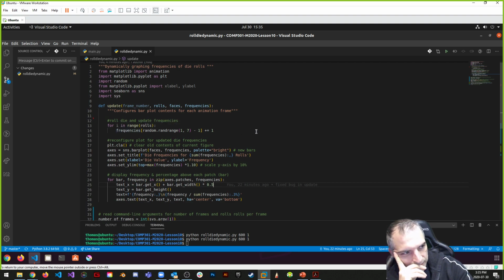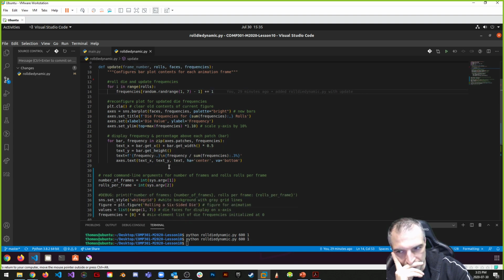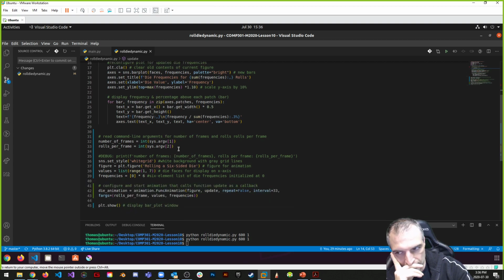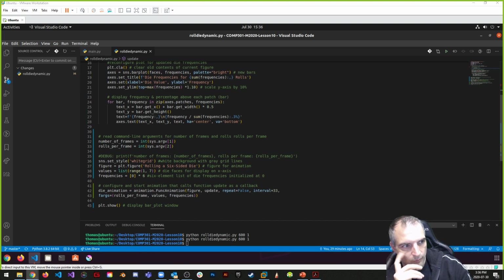This is correct. I'm just going to look at my code here for a second. We did a plot clear, and then for every bar, we know this is not a problem because we've tested this part out. Number of frames, put in 1 and 2 in there, so we know that the number we're getting is correct. And then we're setting up the style in the values and frequencies. This is good, right? But the problem is down in here.